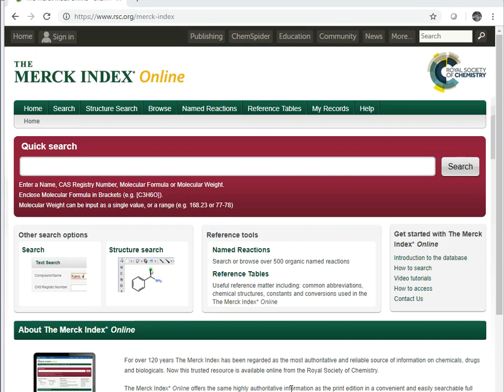And here it is. So it's rsc.org/Merck Index, or you could Google simply Merck Index Online, and that will be the very first link that will show up in the database system. The Merck Index Online, though, is not a free database. You actually will have to pay for this if you want to open up and read excerpts from chemicals.